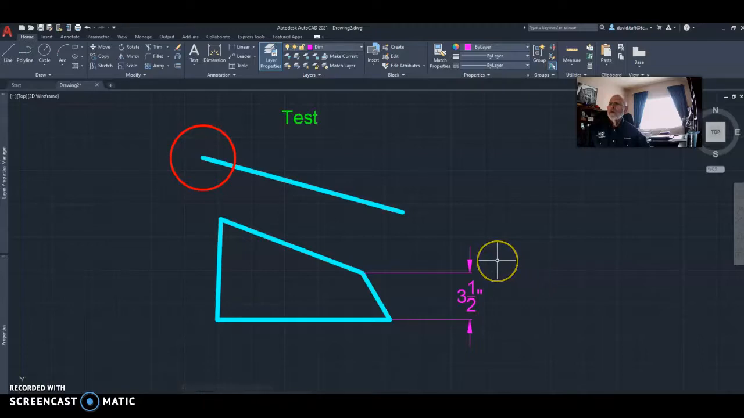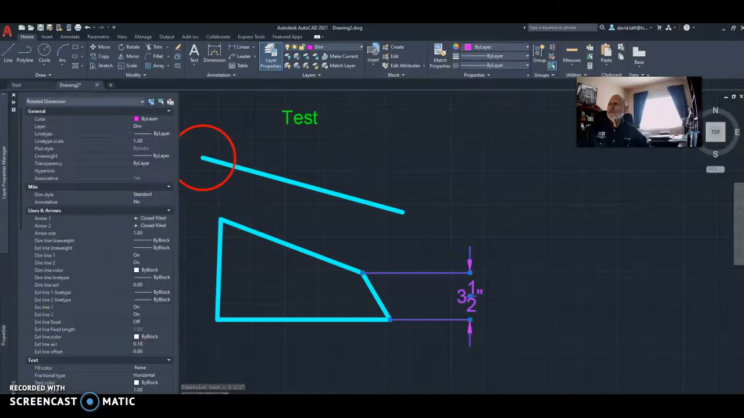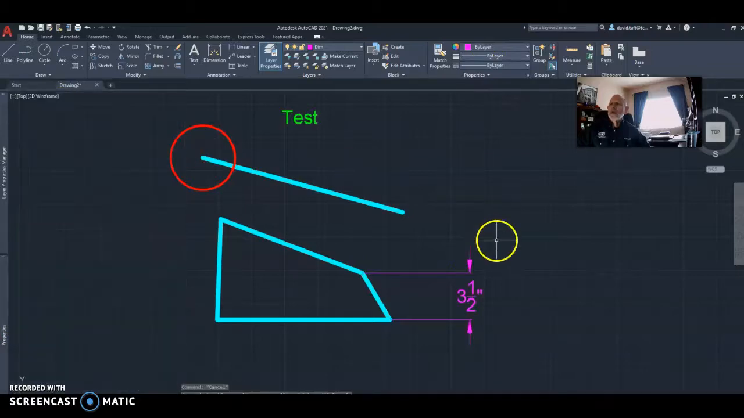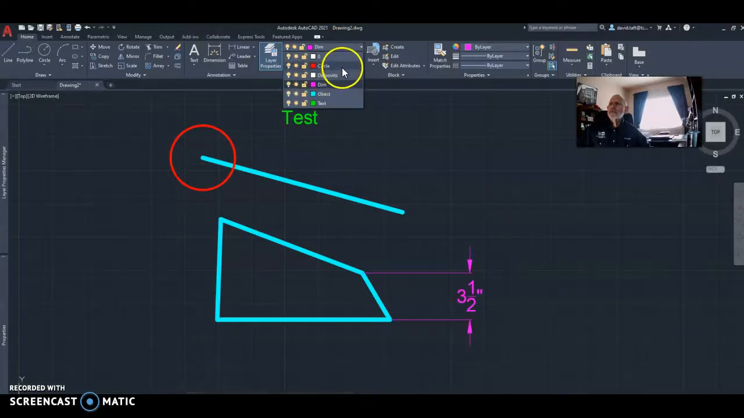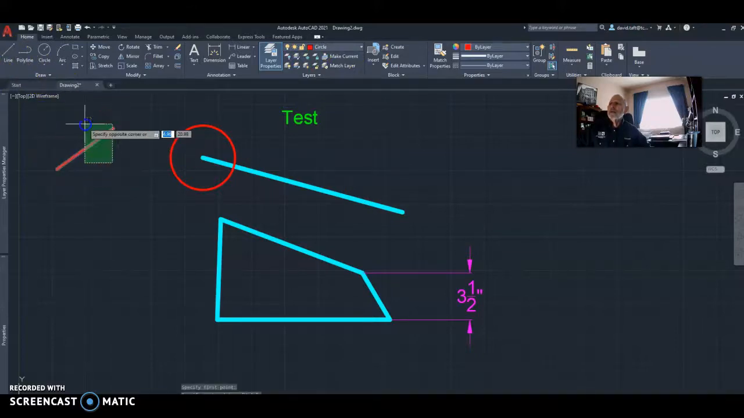All right. So we know that this is on the dimension layer because we drew it with the dimension layer active. And again, we can also check it and look at our properties in the two places that it is on the dimension layer. All right, so that's the way you would make a layer active. Let's make the circle layer active, and we'll draw a line. Since the circle layer is active, that line is still on the circle layer.